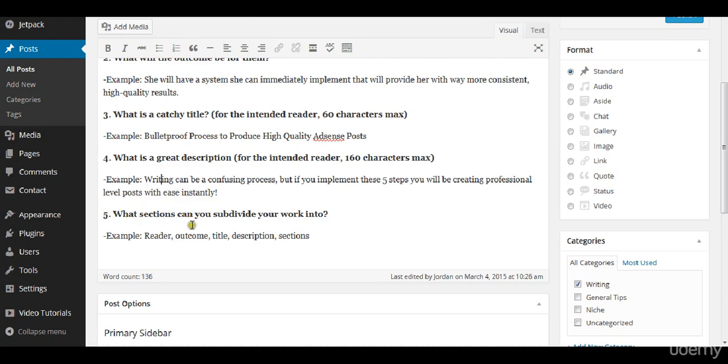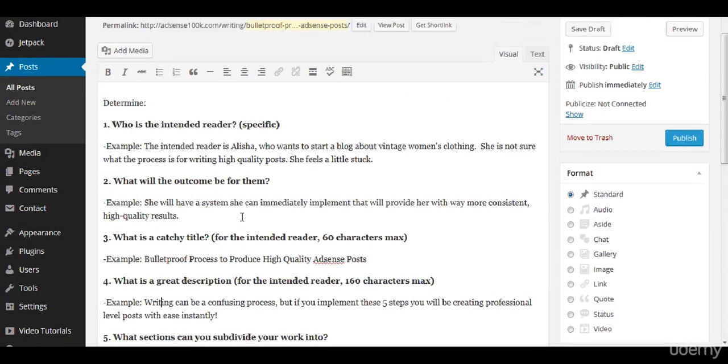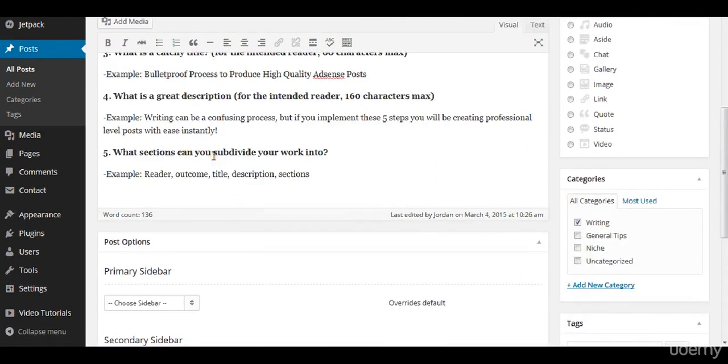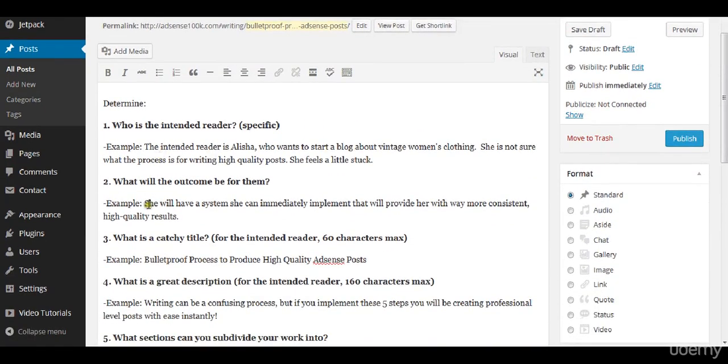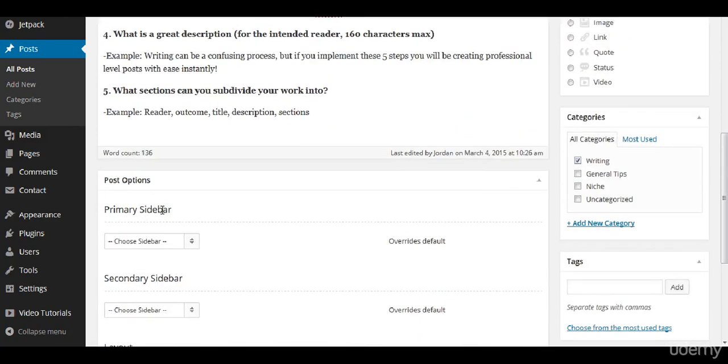And then you ask, what sections can you subdivide your work into? I prefer to divide the work up into different sections. This tends to make things a little bit more clear. If you see an article where it's not divided up, these are sub-headlines. This is what I mean by sections. Normally for your articles, you're going to want to write more content for this. 136 words is not going to get you listed in search engines. My intent for this is to provide the content for you. It is not to do well in search engine traffic.